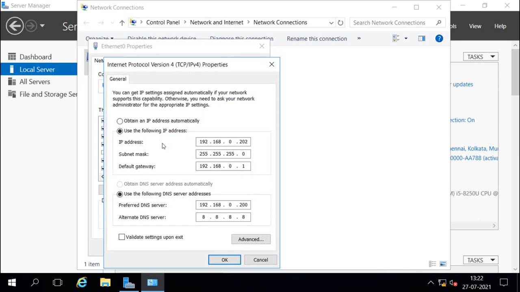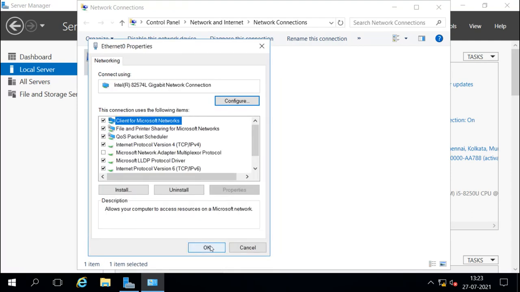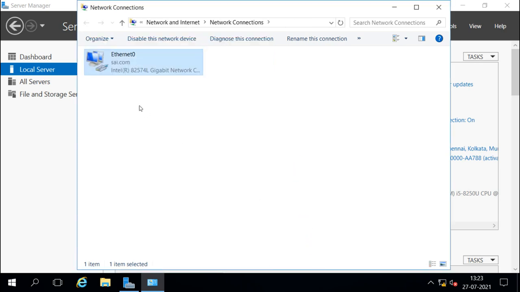Now this is using the static IP. I will say use the dynamic, automatic IP address, and I will press OK, and then press OK from here. Now when I press OK, it will start searching for the DHCP server, and the DORA process is started here, and it is trying to get the IP address from the DHCP server. And now it has got the IP address here.